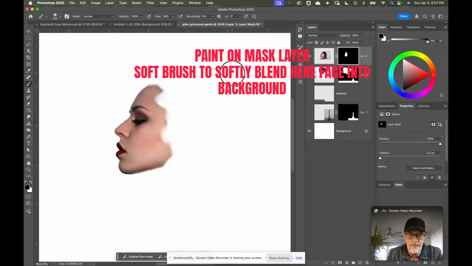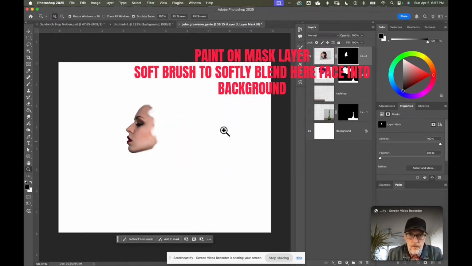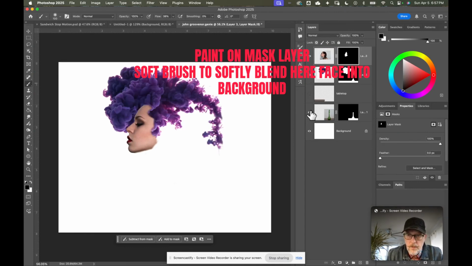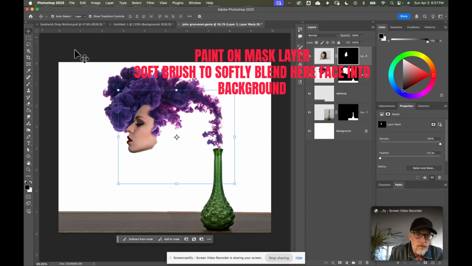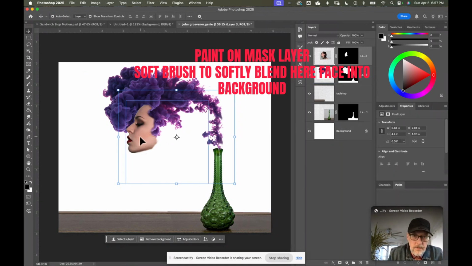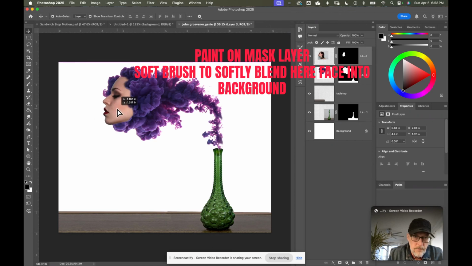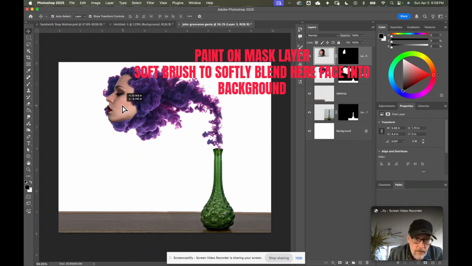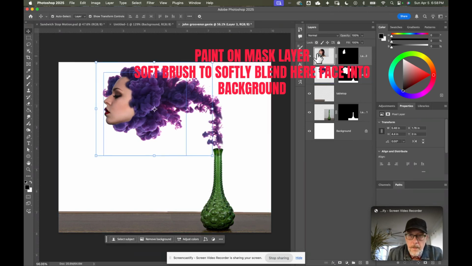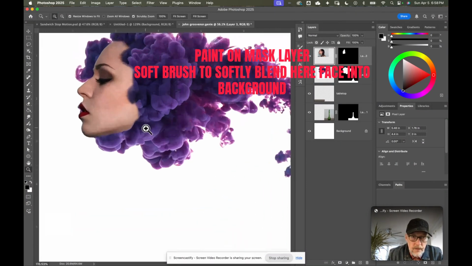Okay, now I'm going to zoom out here a little bit. I'm going to turn back on my smoke and my bottle here and my tabletop. Okay, I get my move tool. I'm going to get her face and I'm going to position it up here so that it kind of looks like it's coming out of there. Okay, and you can turn off and look through here, but you can see that we have a nice puff of smoke, and I want her face to look like it's emerging out of that.